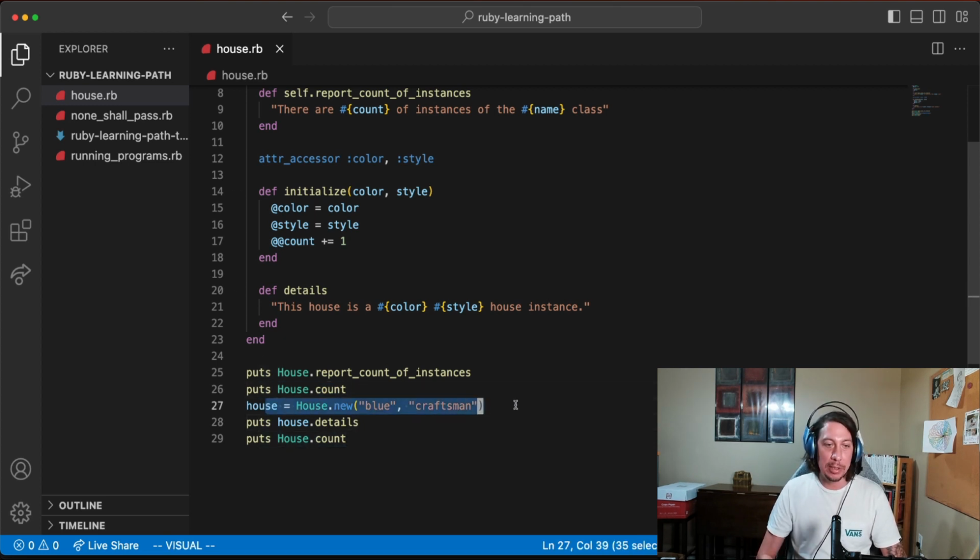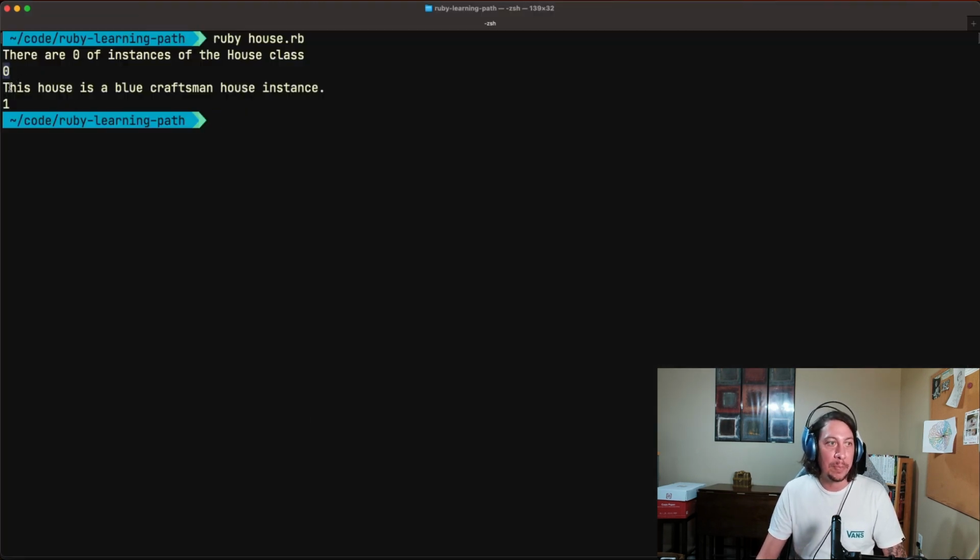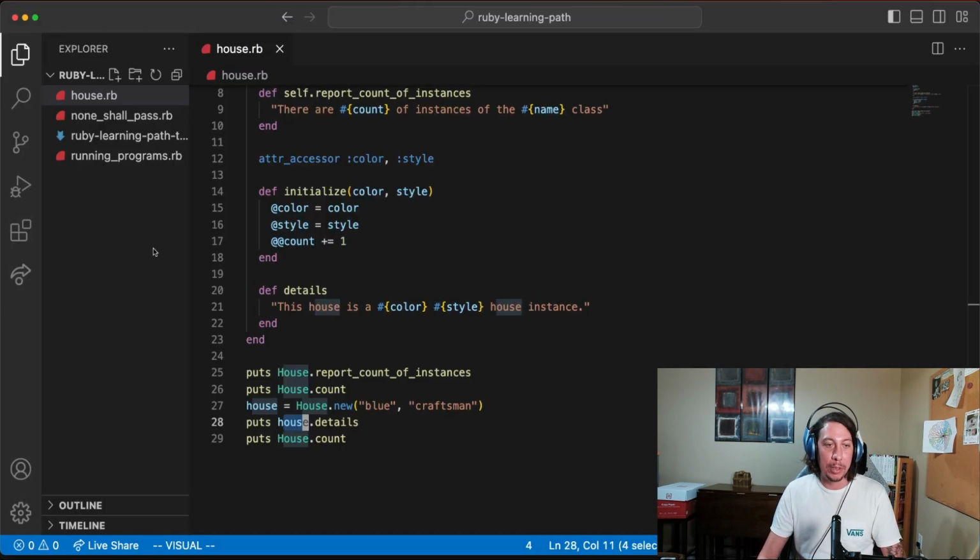We then create a new house instance, and then we output the return value of calling the details method on our new house instance, which, as we see here, properly interpolated the values of the attributes for our house into this string. So this is the Blue Craftsman house instance. Okay, and then we see the output of our updated counter to now be 1, which is coming from the last line of our program here.